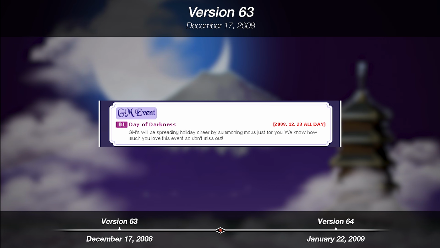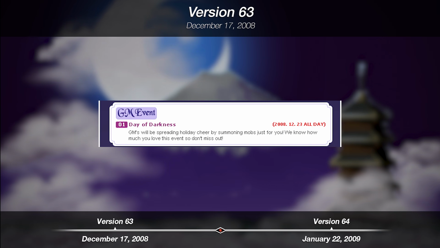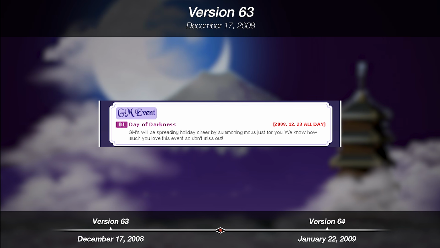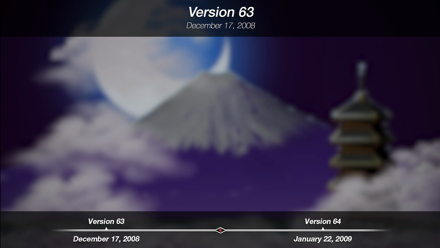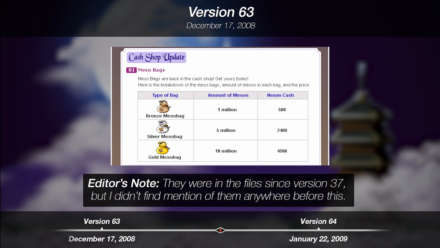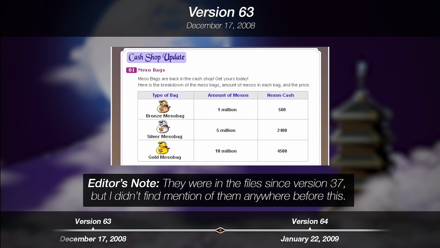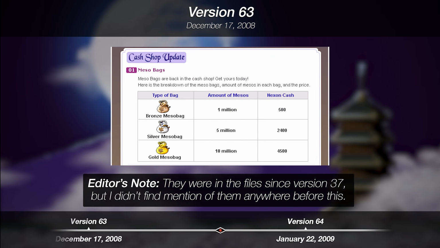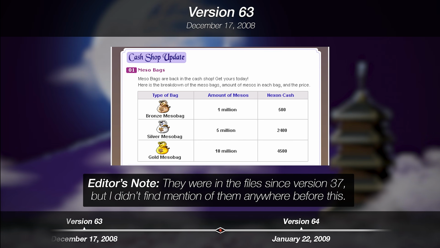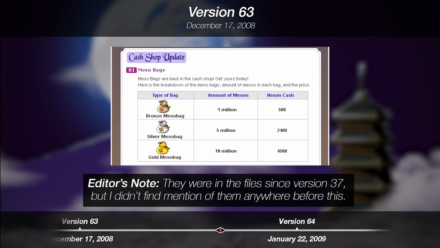We also saw more GM monster summon events, which would have been occurring up until now in many major events. A few web events as well, but most impactfully, we saw the release of Meso bags in the cash shop. This is the first time we ever saw anything like this, and it put a direct value on Mesos for the first time. 10 million Mesos for $4.50.